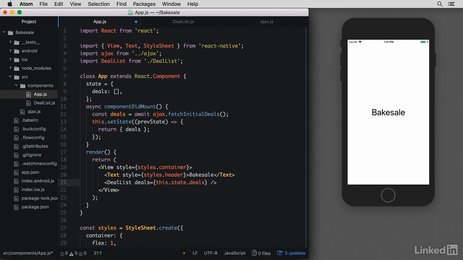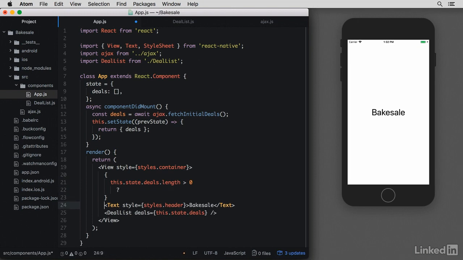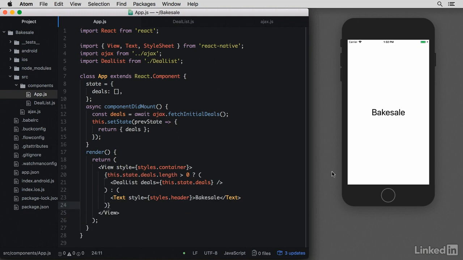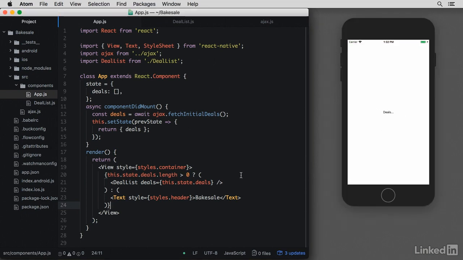However, I only want to render the DealList when I have a list of deals. I'd like to keep this text while I'm loading the deals. So let's have a conditional here and do something like, if I have deals, so if this.state.deals.length is greater than 0, we'll go ahead and render the DealList. Otherwise, we'll just render the text. Just like that. Let me format. And let's test. So the bake sale header should flash, and then I should have the deals right here. Of course, we're not rendering the deals yet. We'll do that in the next video.